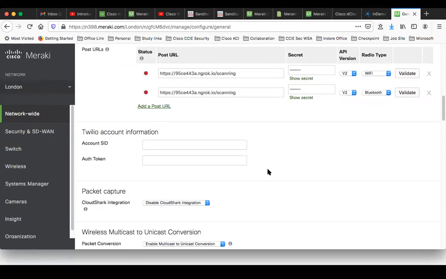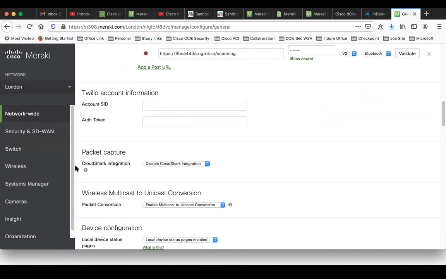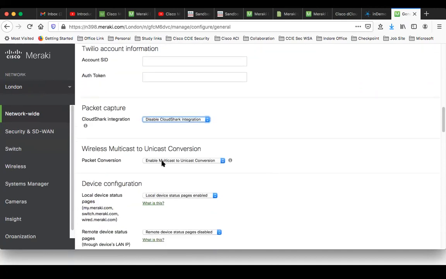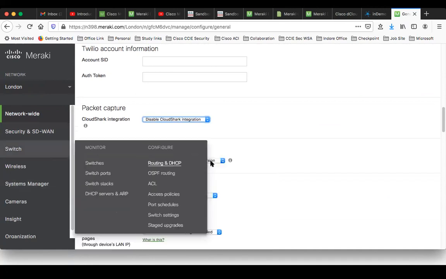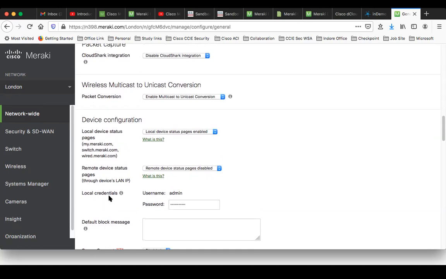And then we have a lot of information in this, basically not going to go through all that. But you also have packet capture in the Cloud Shark integration, which is as of now disabled. But you have the option to enable Cloud Shark, like the way we have Wireshark, right? So Cloud Shark is another application where you can see the capture. And then we have wireless multicast to unicast conversion, device configuration. That's pretty much related to the device itself. This is local credentials, sorry, like the username and the password, and then the local device status.